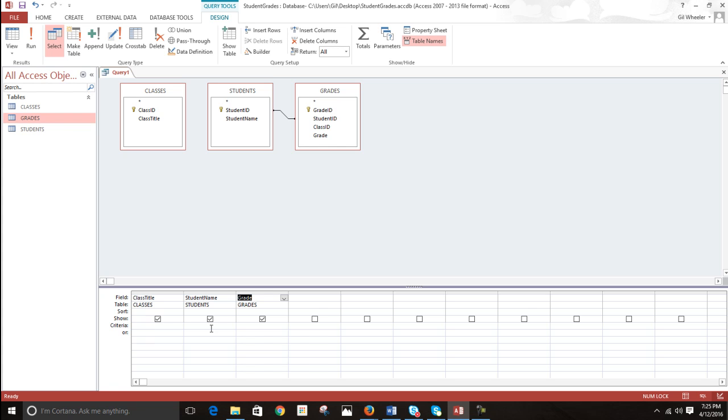You'll notice the criteria section. When you click in the criteria section under grades, if you type quotation mark A quotation mark, this will show us all the students and the classes in which they received an A.